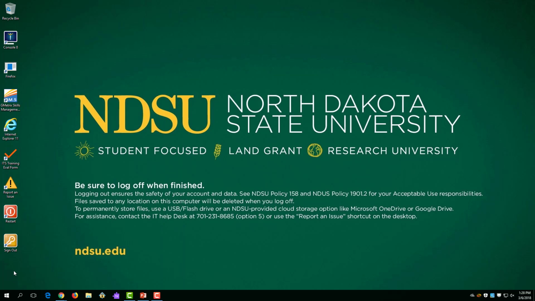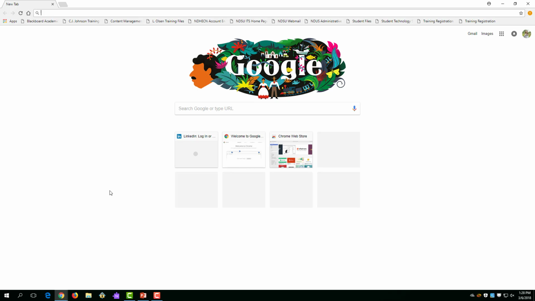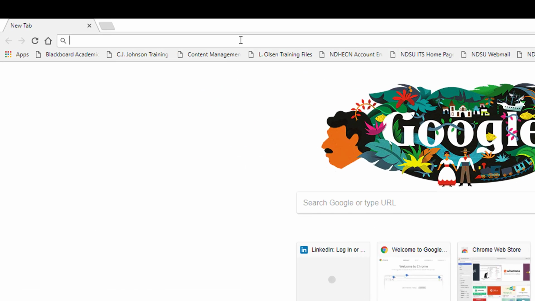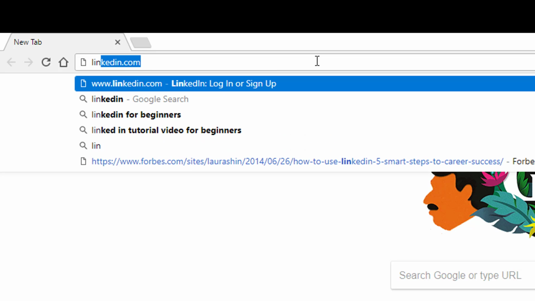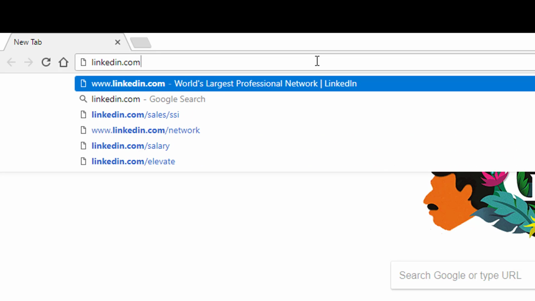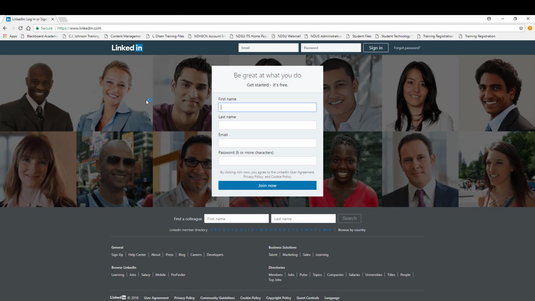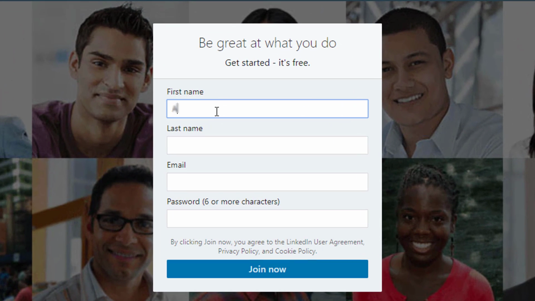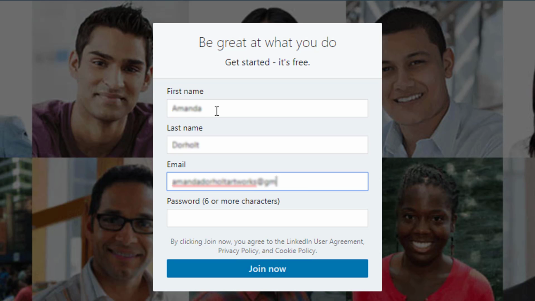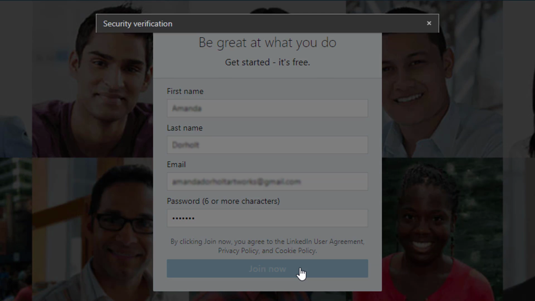First, open your web browser of choice. We will be working on Google Chrome today. In the address bar, type in linkedin.com and press enter. If you are a new user, start typing in new information in the boxes in the center of the screen. You will need your first name, last name, email, and a new password. Then click the Join Now button.